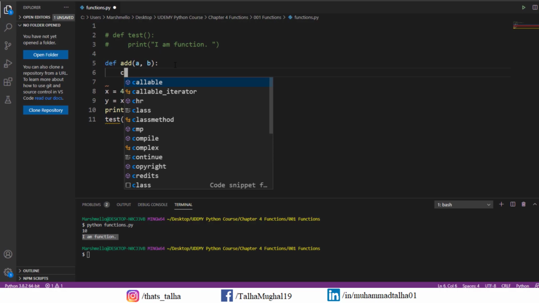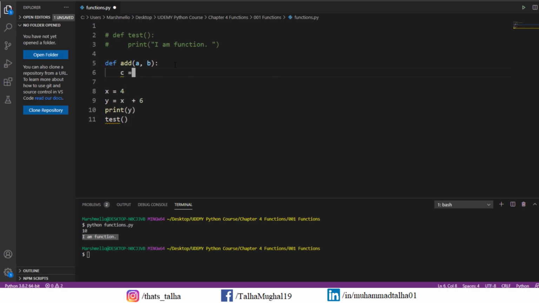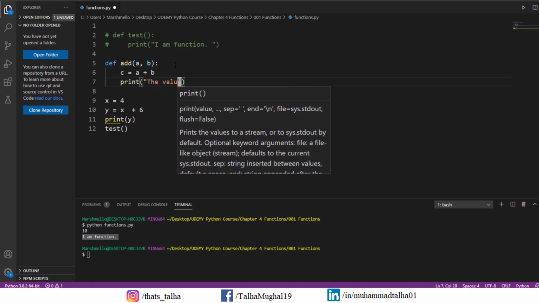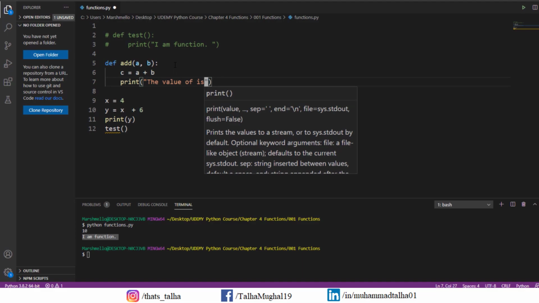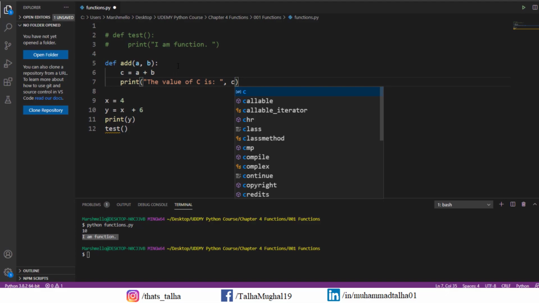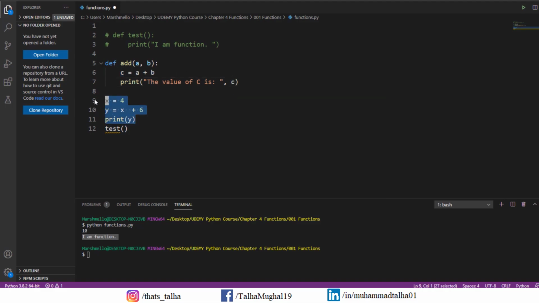So for example, I'll take a variable c and I will put the value of a plus b in it, and then I will try to print out the value of c. The value of c is, and I'll write the variable name c. This part of the code will remain the same, but here instead of calling test, I will call add. I will assign the arguments to this function too, which are x, y.